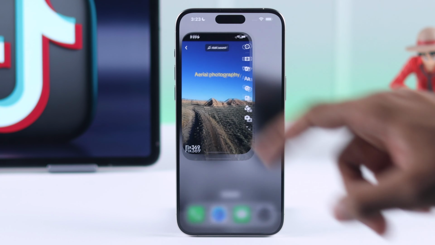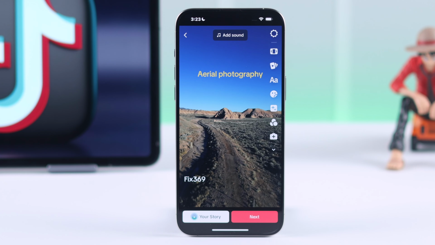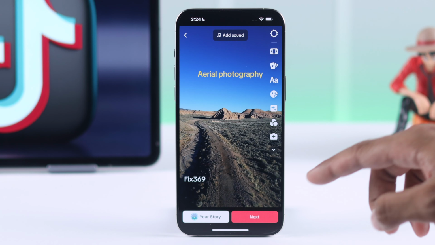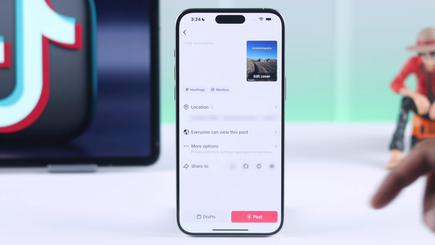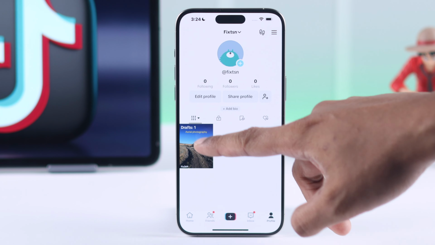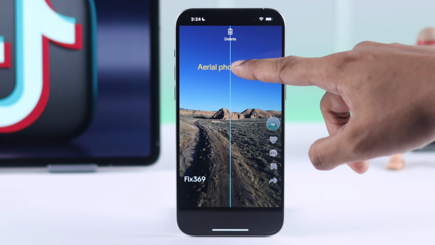So first we'll go to the TikTok app, and if you're already in the middle of editing a video and you're not finished, so you want to continue it later, then you simply need to tap on Next, and from there, instead of tapping on Post, just select Drafts, and this clip will be saved to your profile's drafts. Now, whenever you want to jump back into editing, just go to your Drafts tab, select it, and you can start right from where you left.